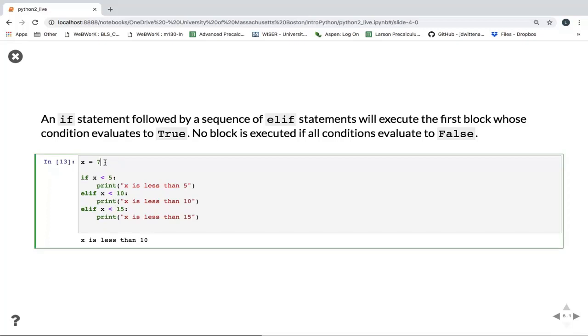And then finally, of course, if x is 12, then only the last one is true, so it'll print out the last one. Now it's possible that x is, say, 25, in which case none of these are true, and so it'll skip through all the blocks. So all the blocks are skipped and nothing is printed.